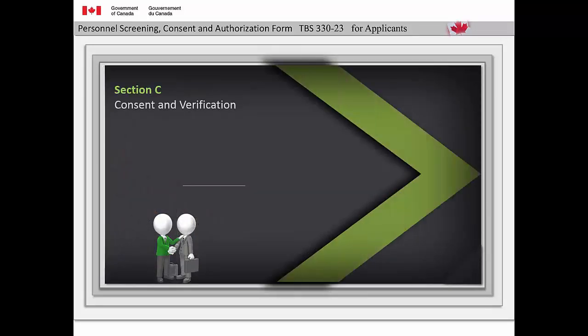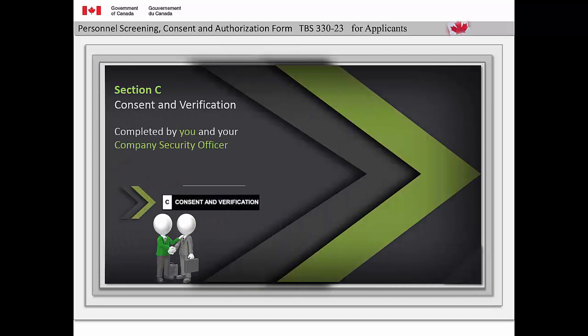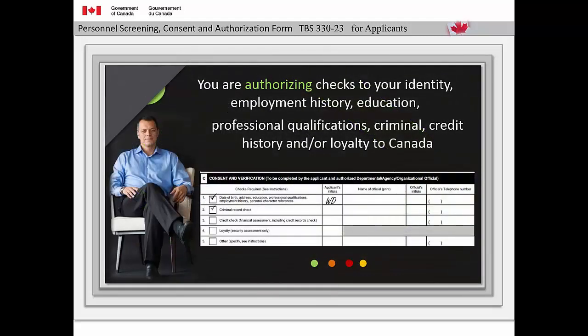This brings us to Section C. This section is completed by you and your company security officer. By checking off the proper boxes and initialing them, you, the applicant, are authorizing checks to your identity, employment history, education, professional qualifications, criminal, credit history, and/or loyalty to Canada.